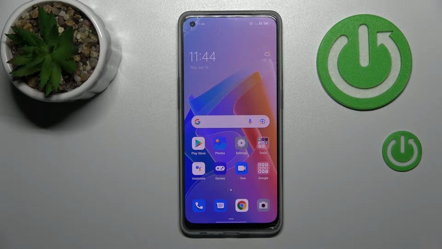Welcome, today in front of me is the OPPO Reno8 Lite, and I'll show you how to mute the ringtone on this device.